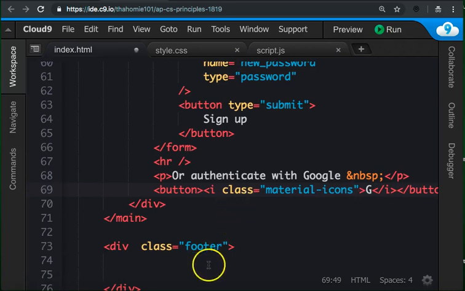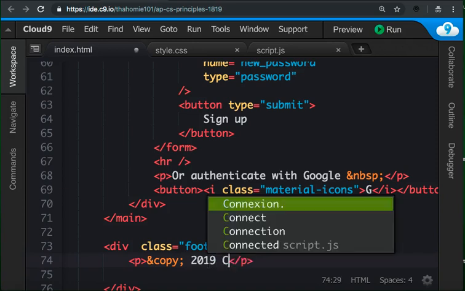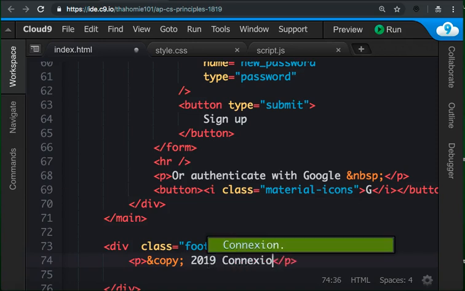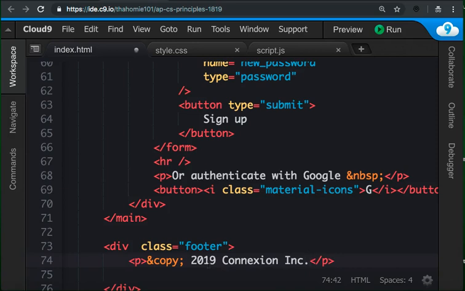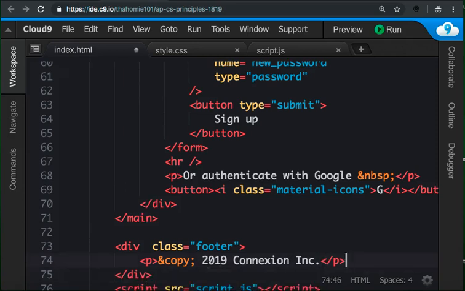In the footer section, put a paragraph tag that says and copy for copyright 2019, whatever the name of your app is. Conexión Incorporated. So you have a little copyright logo also. And that will be all the HTML we write for this app for the time being.